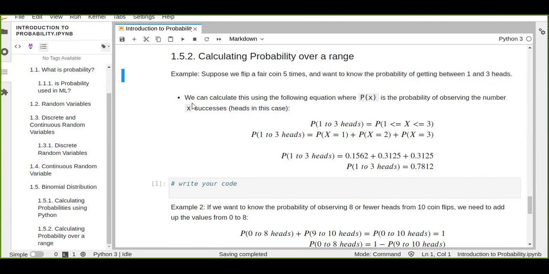3. We can calculate this using the following equation, where P(X) is the probability of observing the number of X successes, in this case, heads. Mathematically represented as probability of 1 to 3 heads. The value of interest is between 1 and 3, including 1 and 3, because it is a range of calculating the probability of the fair coin flipping 5 times.